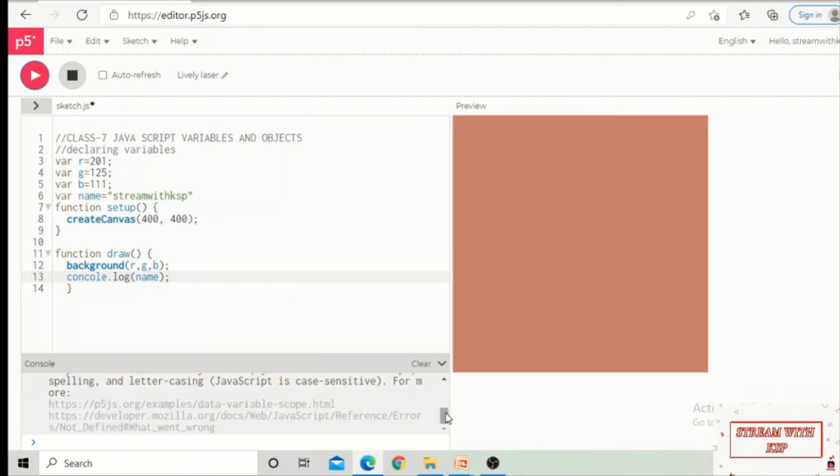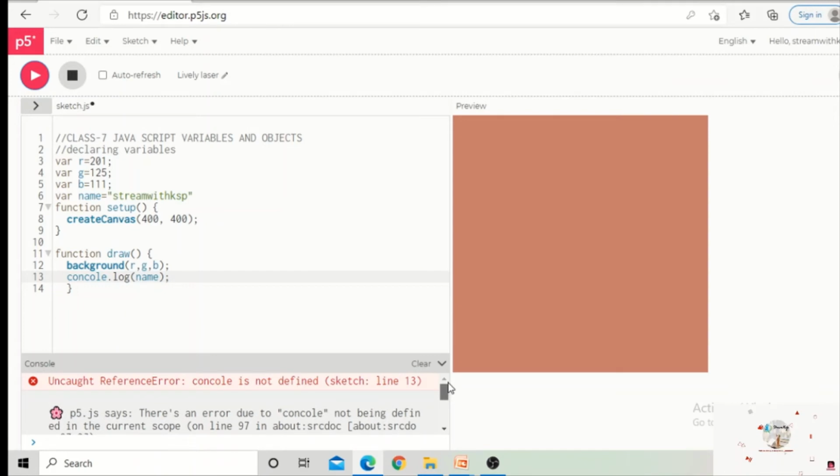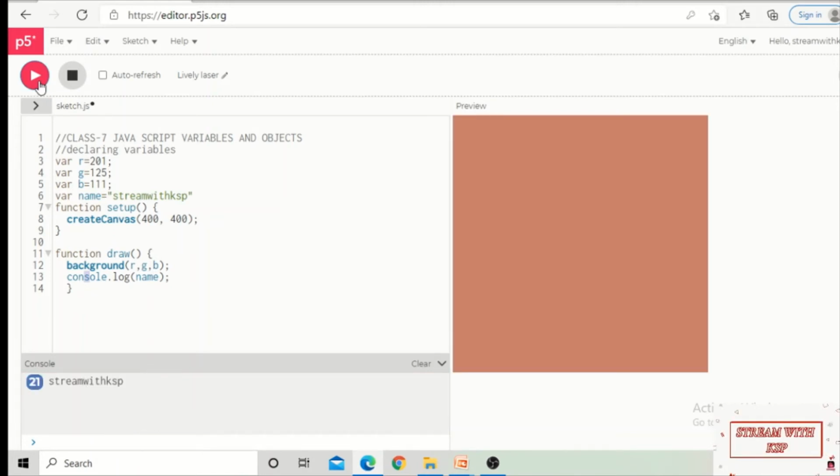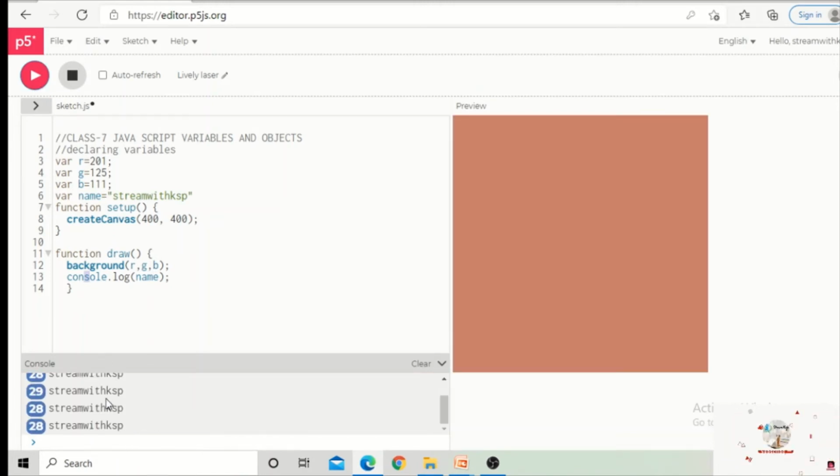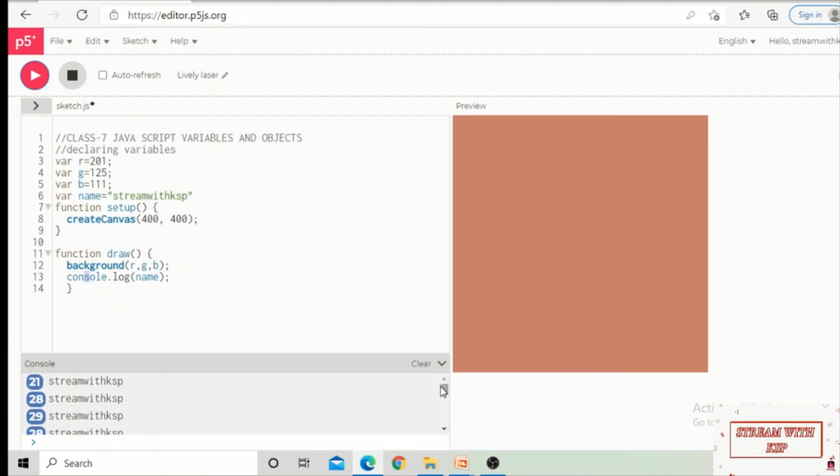Yeah, we got some error. Let us check the error. We have made a spelling mistake. We already know that if we type any spelling mistake, we are going to get the error in the console. As we have typed the console spelling wrong, we got the error. Now click on the play button. Yes, we are getting Stream with KSP in the console, and it is going to display so many times. I already told you the draw function will be executing for every frame. So for every frame, Stream with KSP will be displayed in the console.